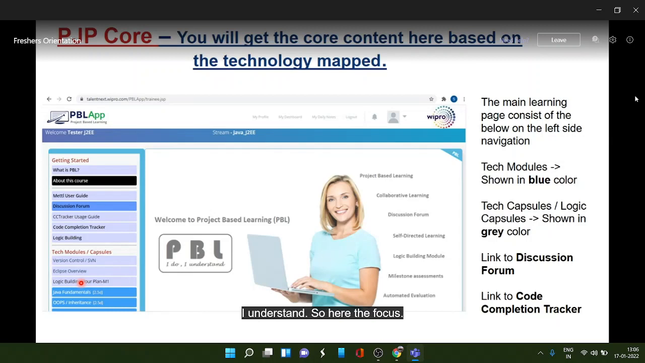So here the focus is going to be more on doing a lot of hands-on, a lot of assignments rather than just learning some theoretical aspects. Right. So having said that, you are going to do a lot of projects and hands-on as part of this learning journey. Fine. Now I'll come to the elements of your portal. What is it that you're going to do and what are the elements that are available?